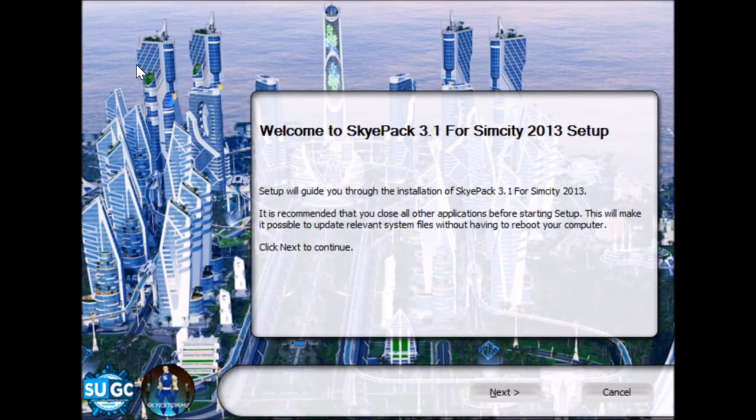Alright, here we are guys at the installer, which runs as an application. Now, this was put together by SUGC. They have compiled some of the mods for him as well, and so that's why you will see their logo here. Now, it is recommended that you close all other applications, and so on.